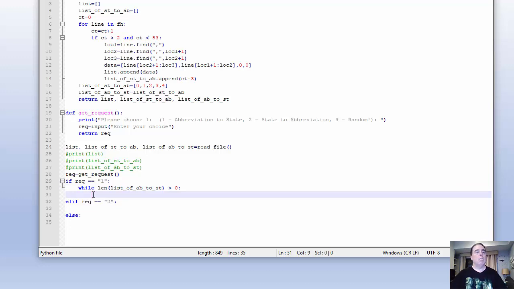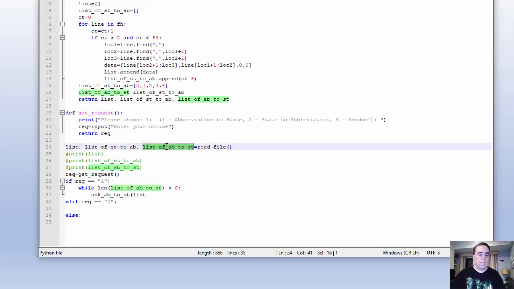Okay? So we're just going to do one thing, and that is call a function to ask a question. So let's call the function ask abbreviation to state. Again, call it whatever you like. So ask abbreviation to state. Okay, now what do we need to send it? We need to send it the full list, and we need to send it the list of abbreviation to state.